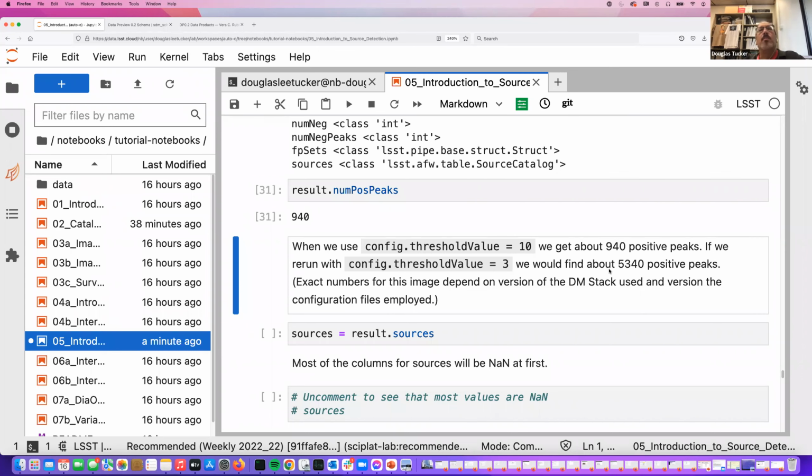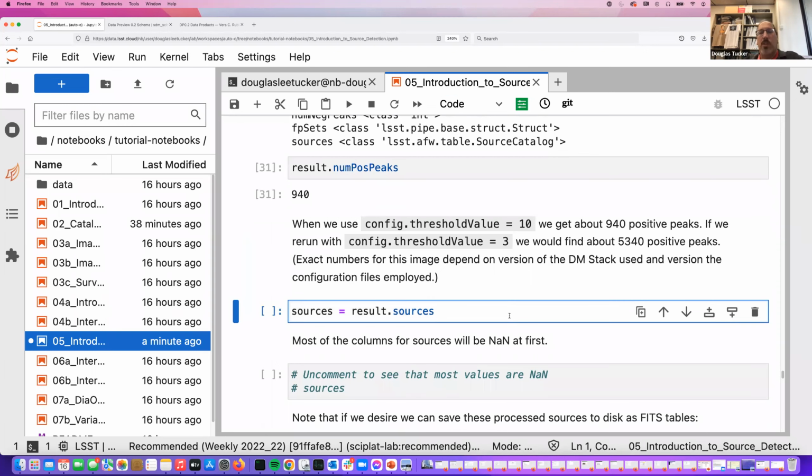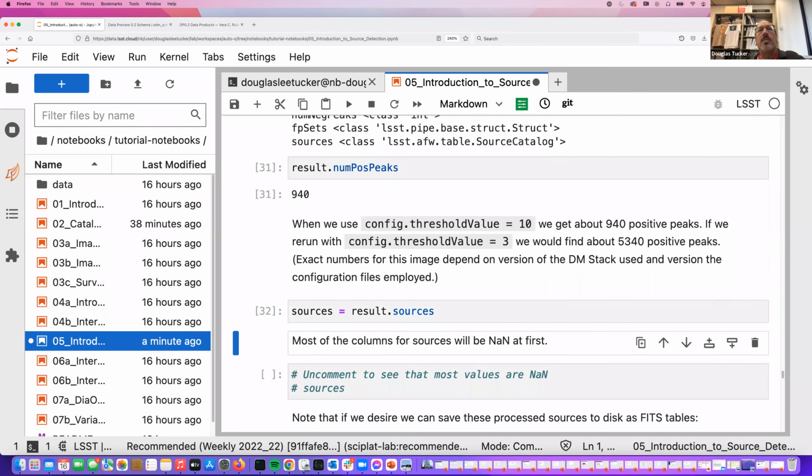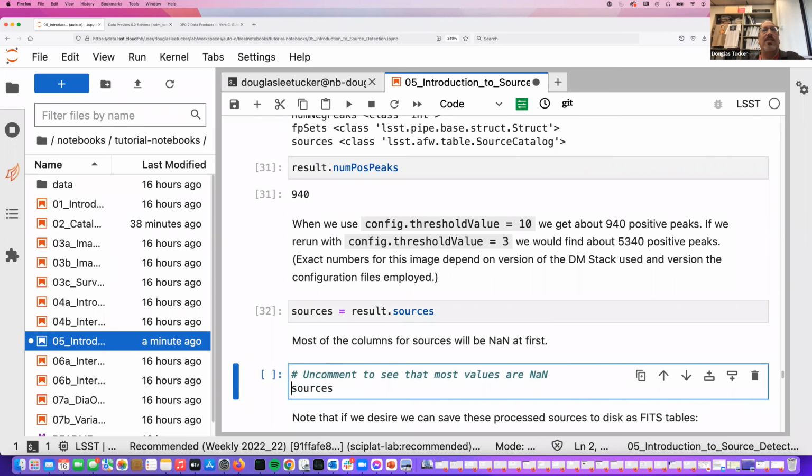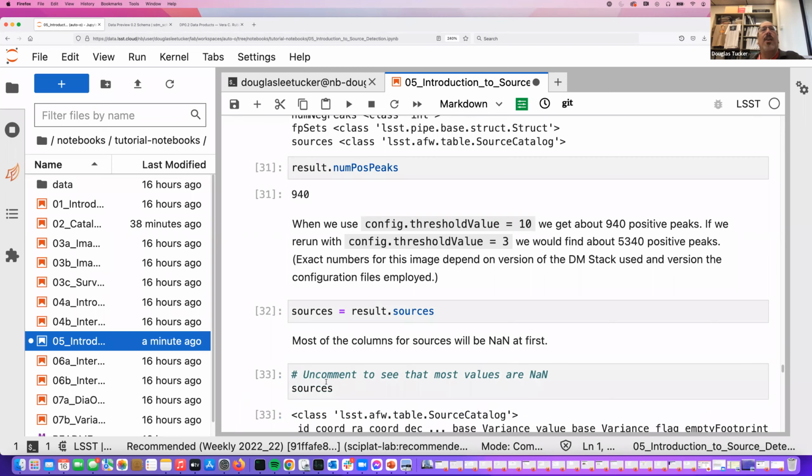If you come back to this a year from now and run this, you may get slightly different numbers. Let's see. We can look at the sources. Actually, that didn't tell us too much.